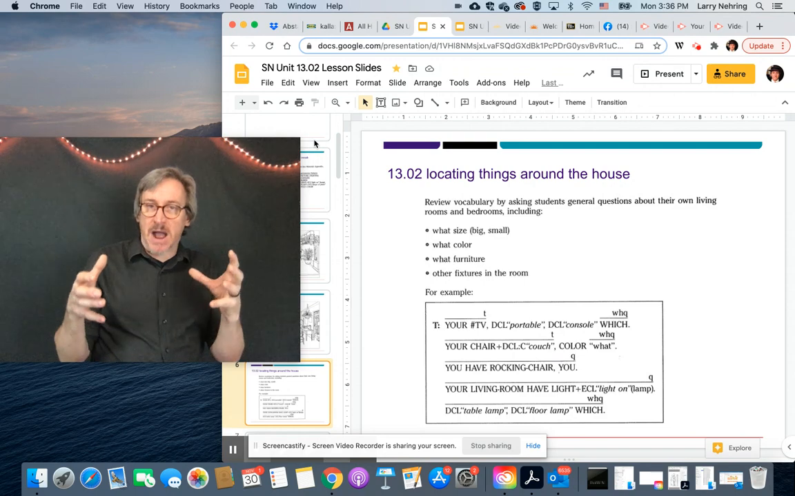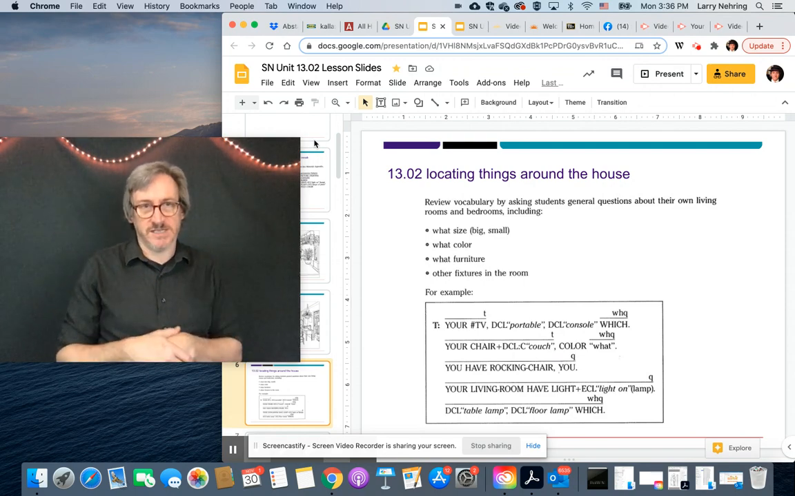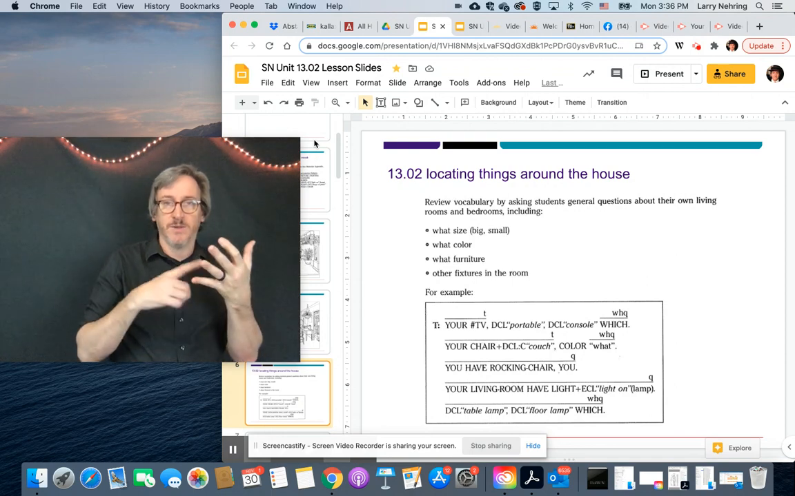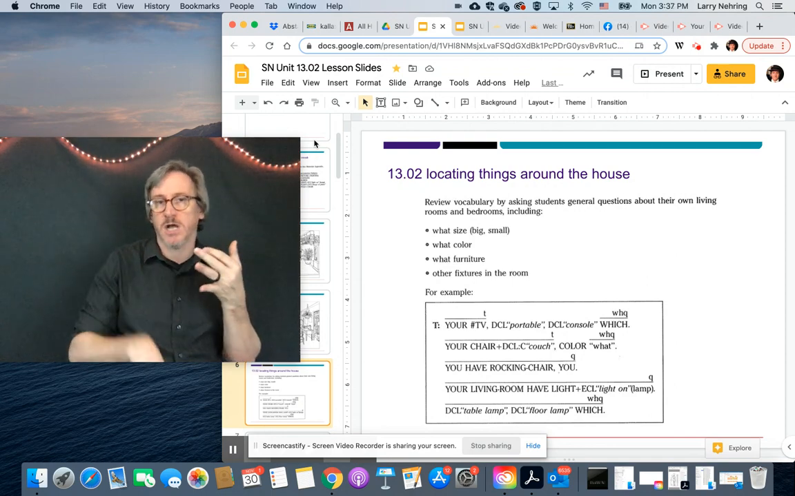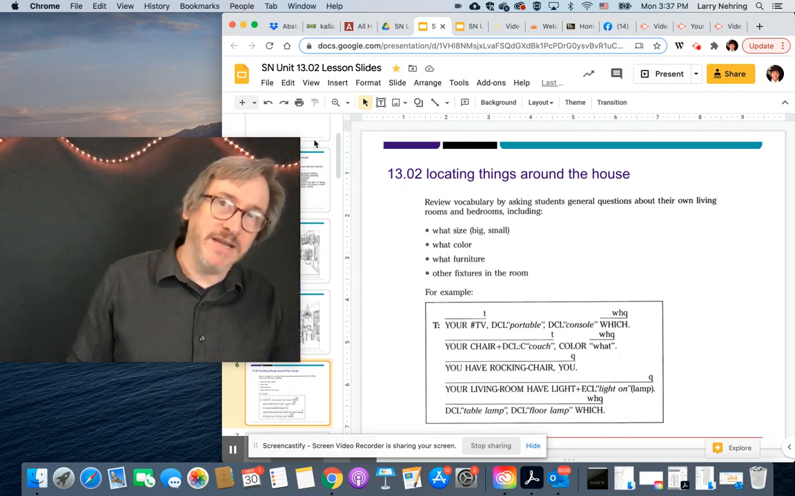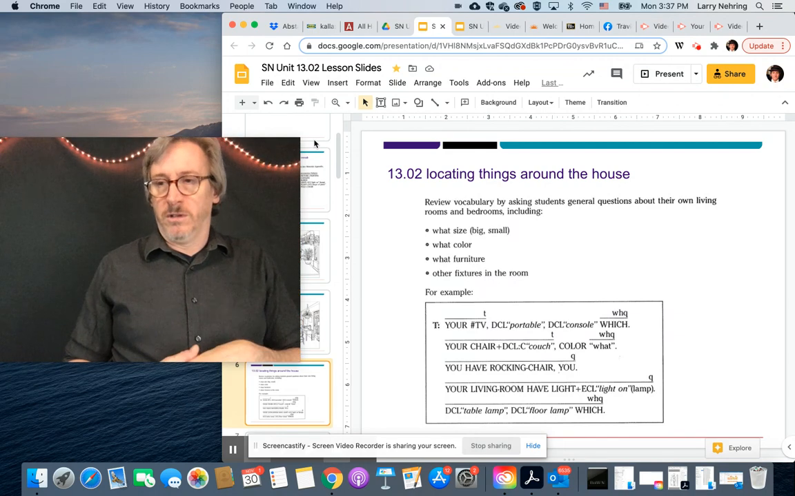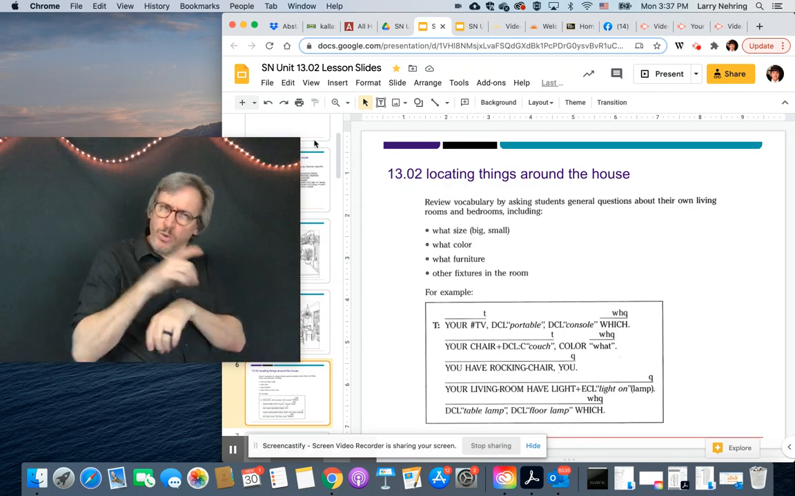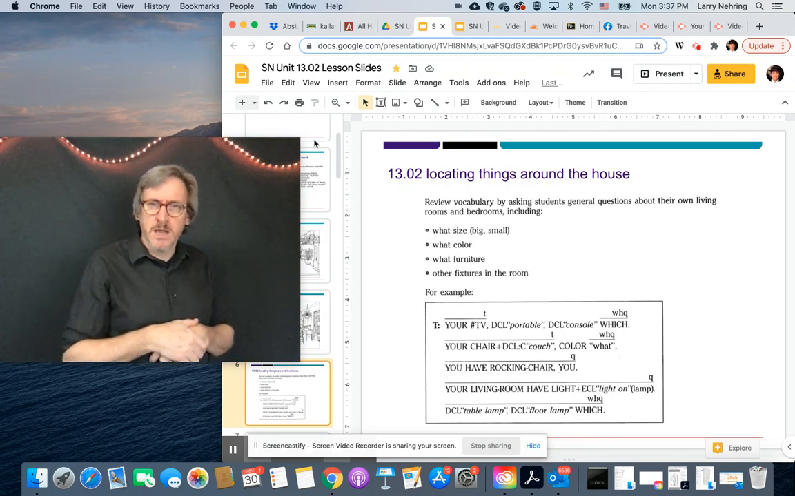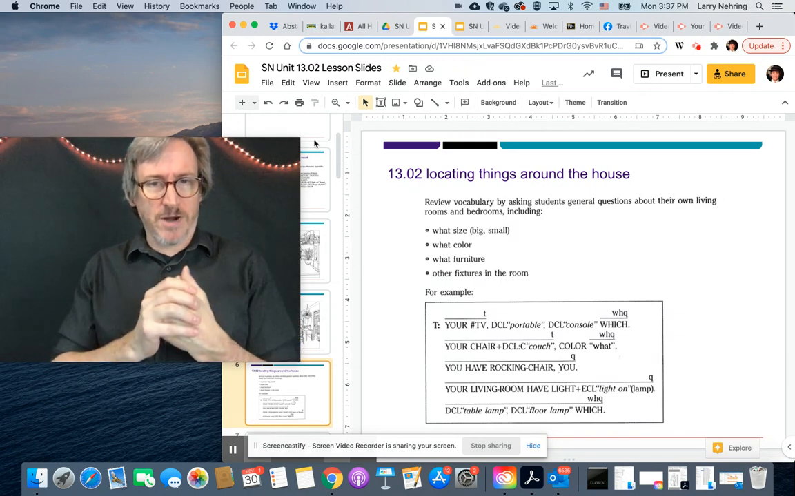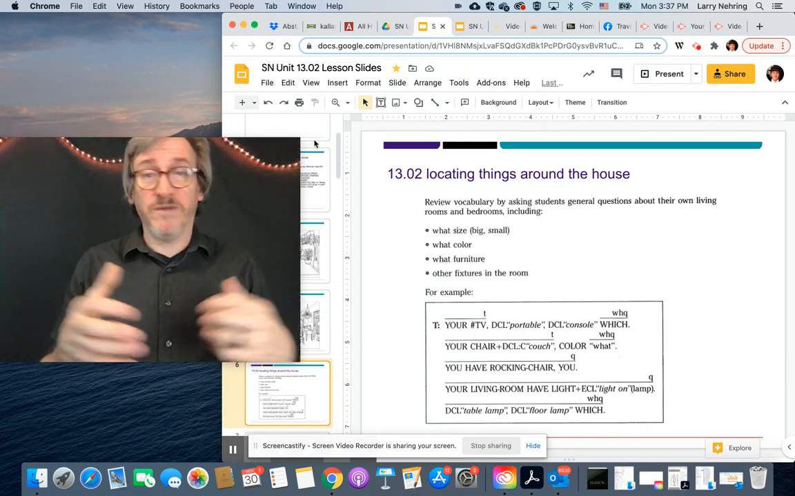But you can ask about things. This is how they're recommending practicing the vocab. Asking questions, the WH questions, about how big something is, what color, what furniture do you have, and other things. Do you have a TV in there? Or do you have whatever else you want to talk about? Computer. And there's some example questions to practice with. Same grammar that we've done all along.